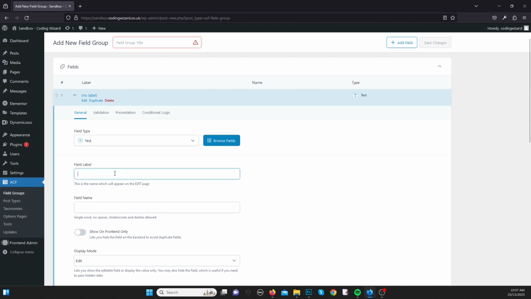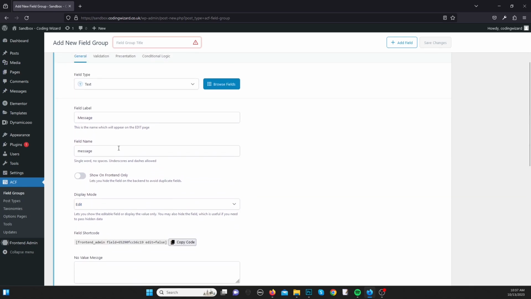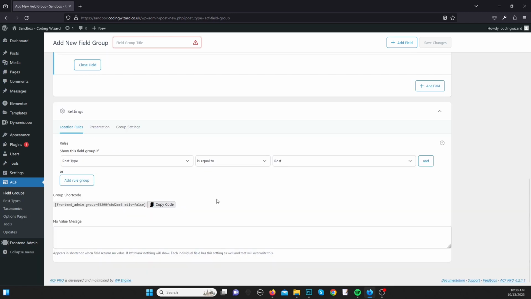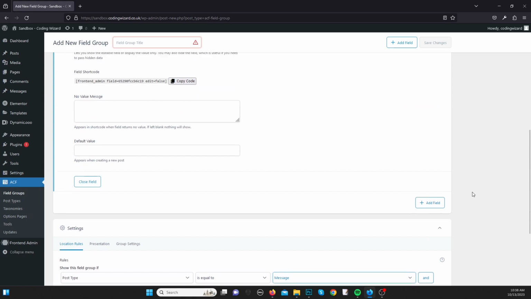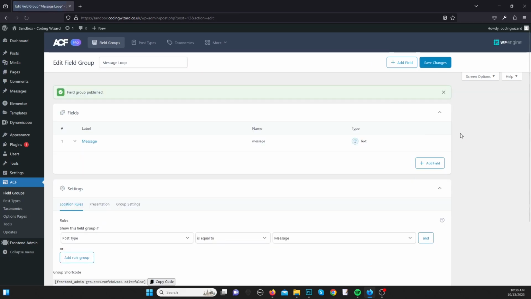Make this a text. And inside this text, we're going to call this message. Field name is going to be message. Post type, we're going to set it to message. And then for this new field group, we're going to call this message loop. Again, call this whatever you want. This is just an indicator for me to know where it is or which one it is.